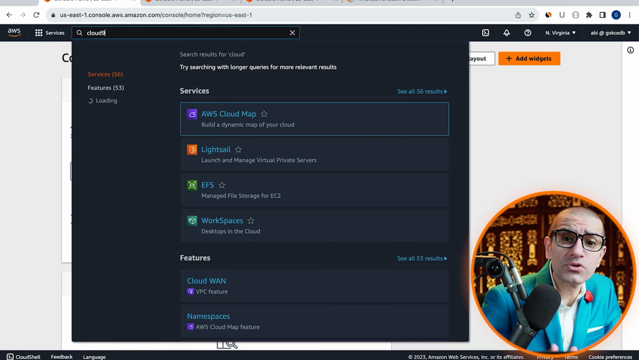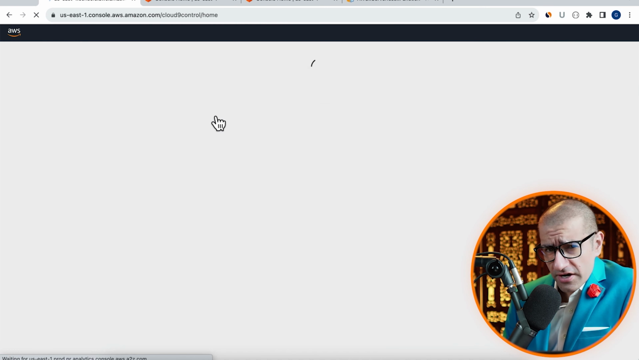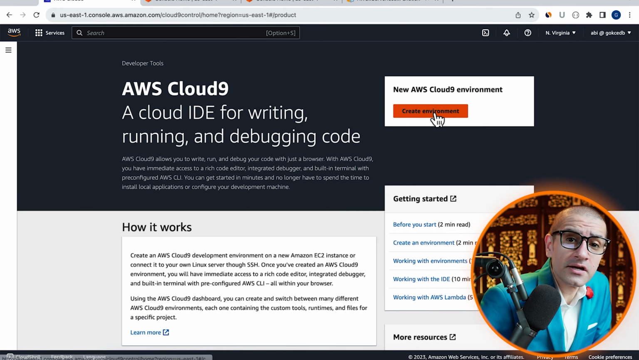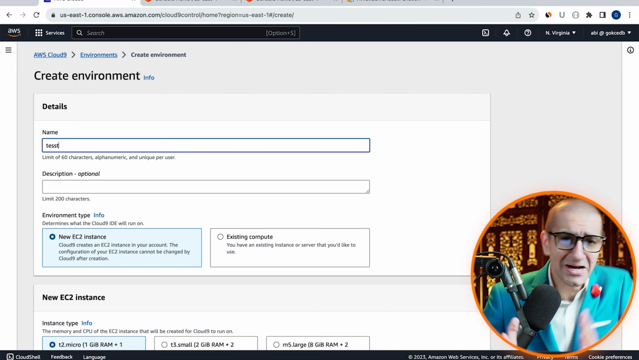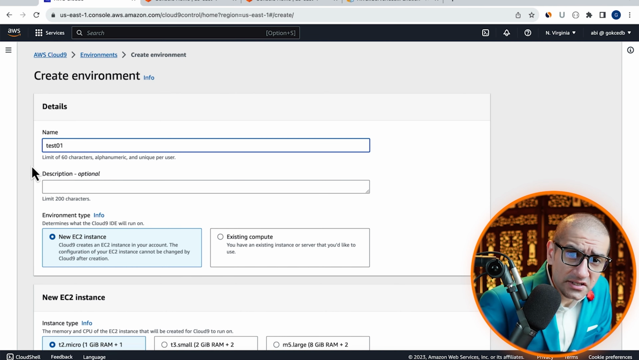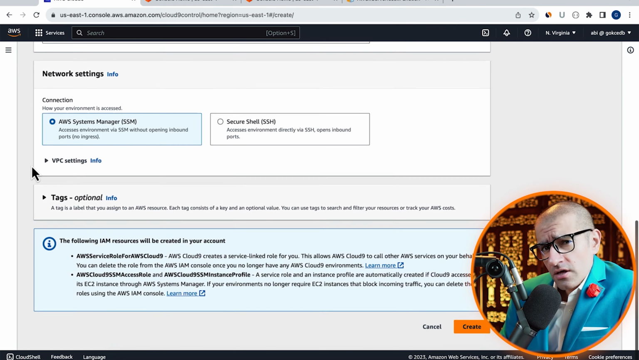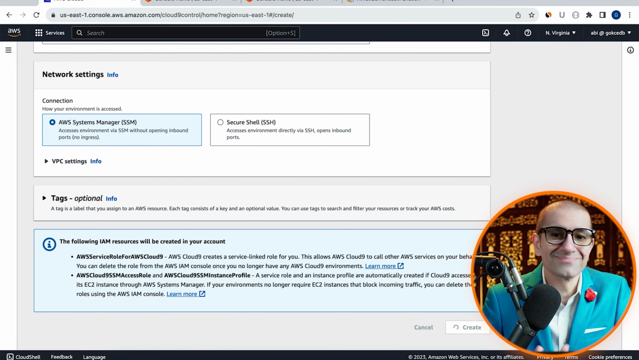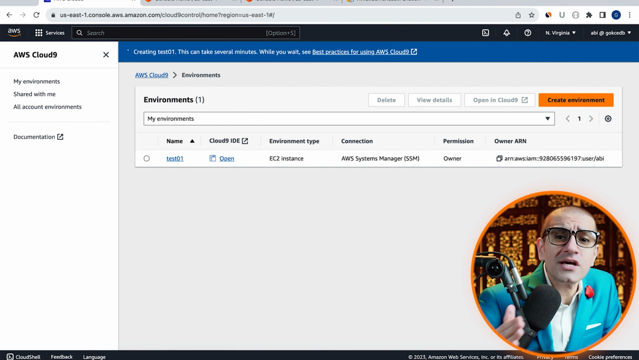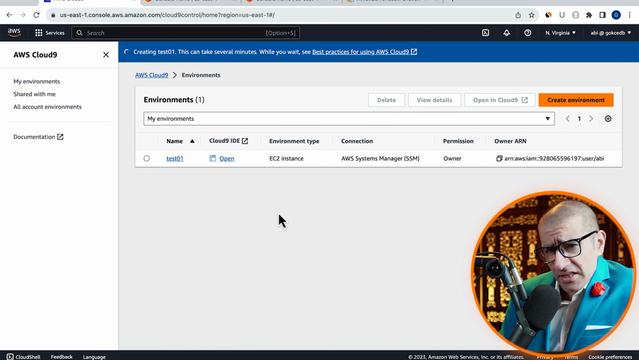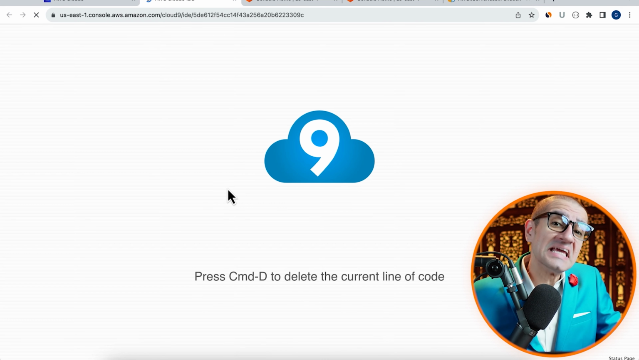Let's find out. Let's start by navigating to the Cloud9 service, then click on Create Environment and give it a name. I'm going to leave all the other settings at their default values, then click on Create. Give it a few minutes for the environment to come up, then click on Open Cloud9 IDE.